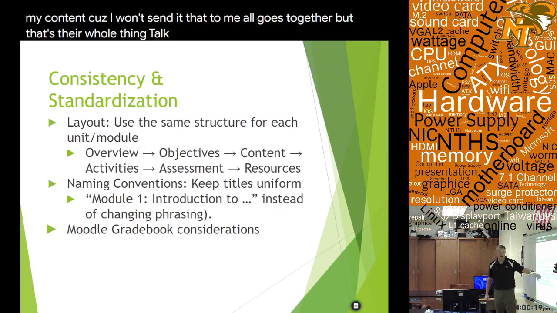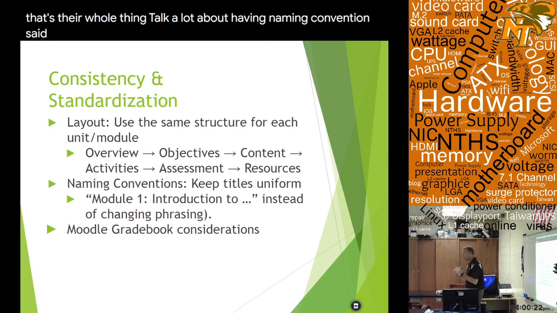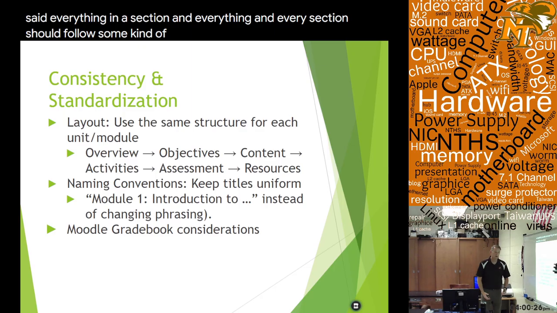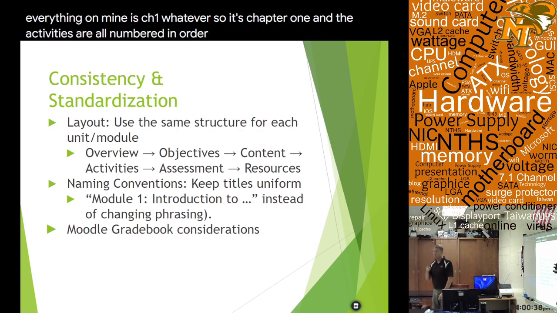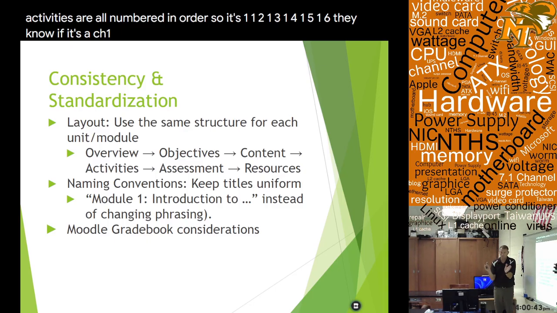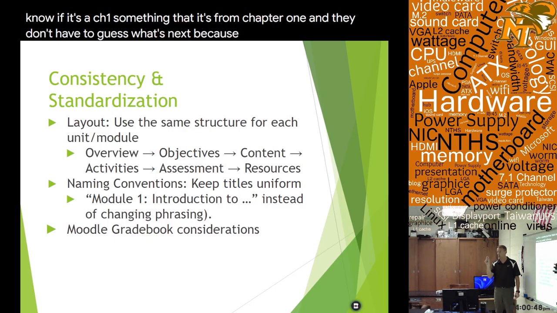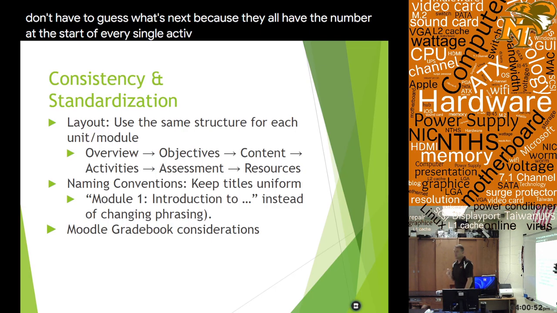They talk a lot about having naming conventions, that everything in a section and everything in every section should follow some kind of a convention so it makes sense to them. Everything on mine is CH1 dot whatever. So it's chapter 1 and the activities are all numbered in order. So it's 1.1, 1.2, 1.3, 1.4, 1.5, 1.6. They know if it's a CH1 dot something that it's from chapter 1, and they don't have to guess what's next because they all have the number at the start of every single activity.